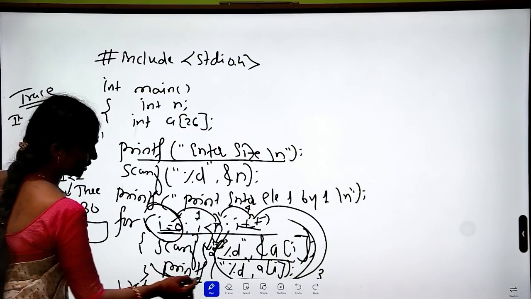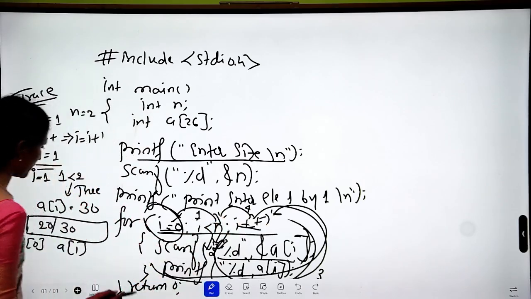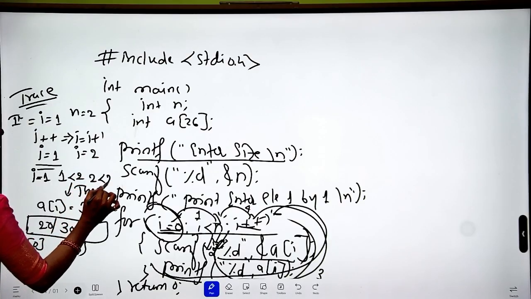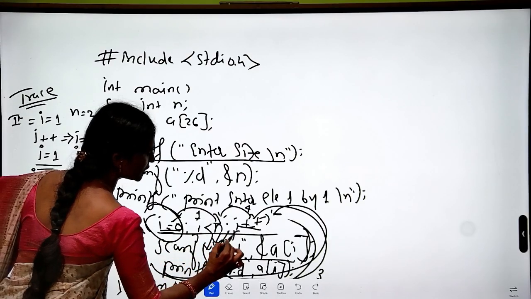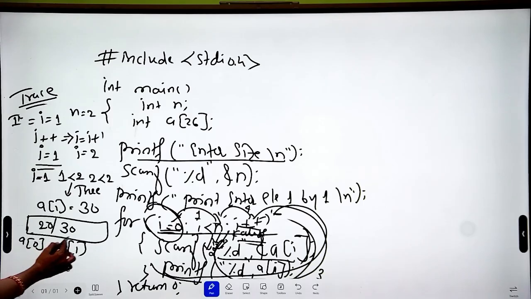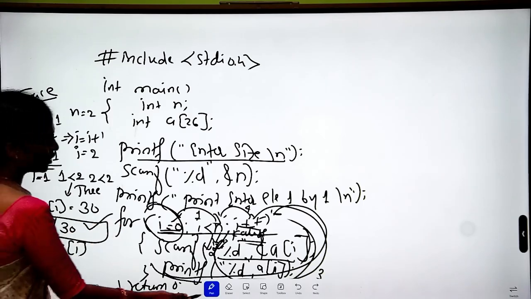Now assume it is over, again the I value is updated. So I value will become 2. Whether 2 is less than 2, the condition checks. Now it is false. If the condition is false, it will come out. Hence, you have read this array. In this way, the for loop works.